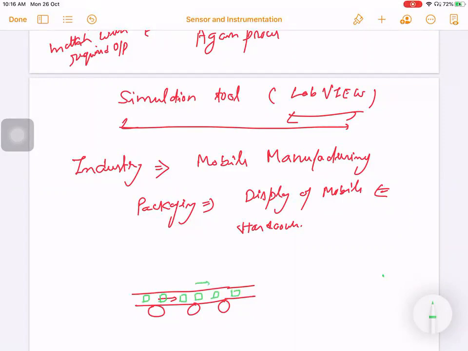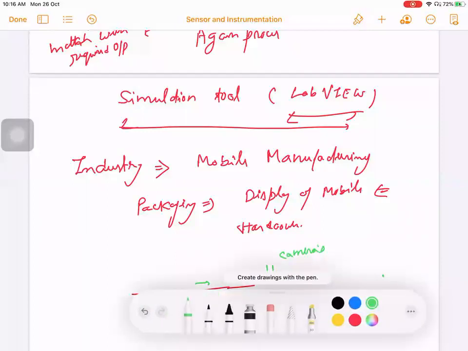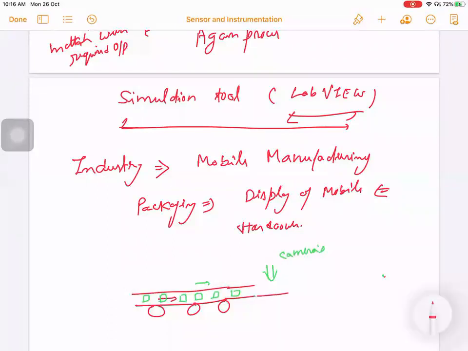Now you have put some cameras for checking your display. Okay, so what you have to do, you have another portion over here, and there is a path like this. Whenever a mobile comes over here, this camera will detect it or scan your whole mobile top view. Okay, and there are high definition cameras over there.